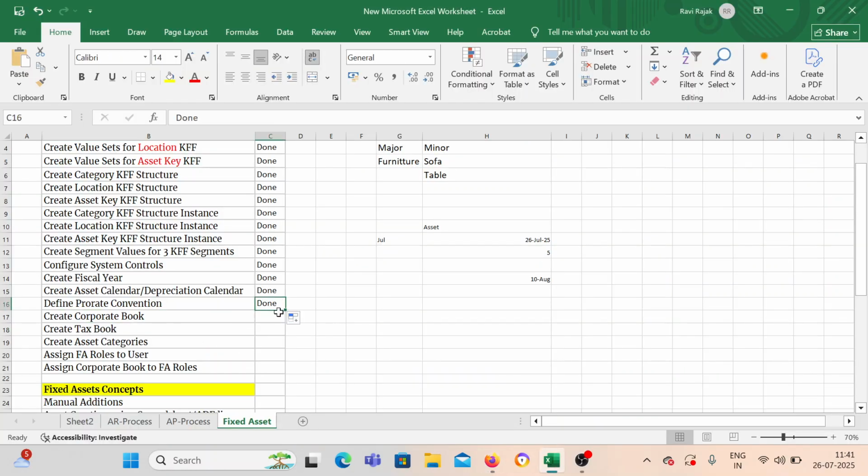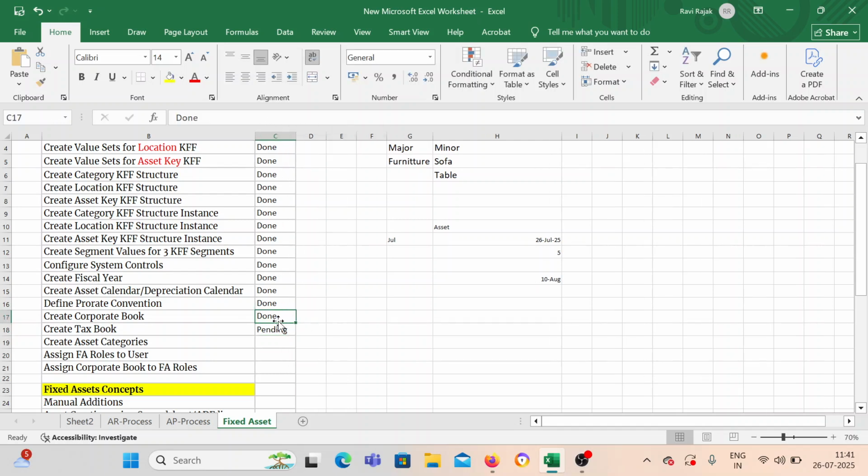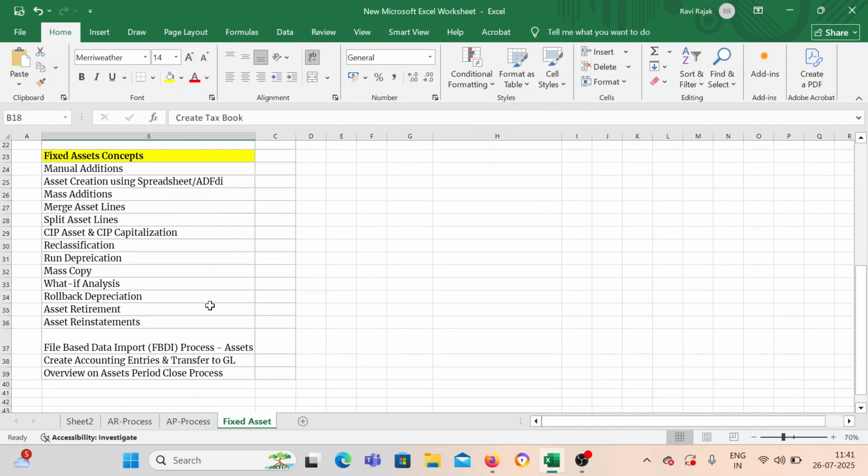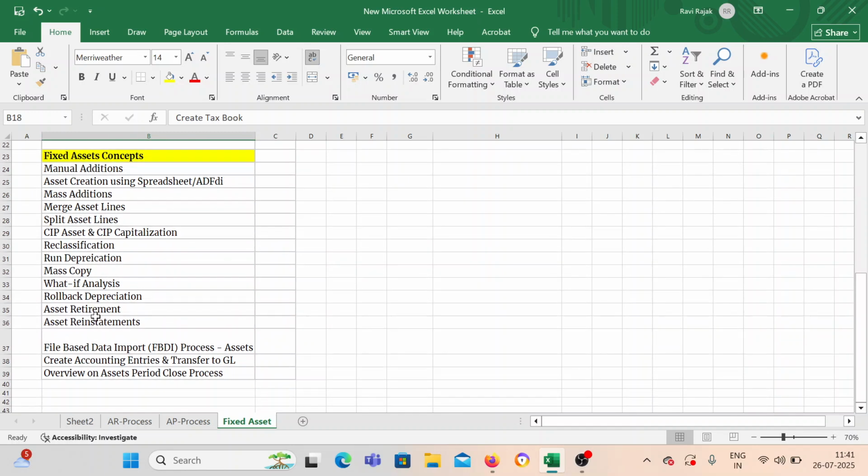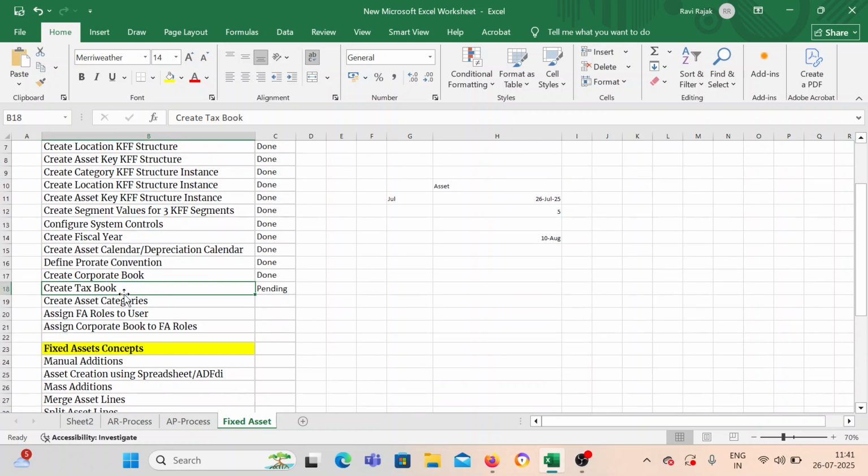Once we are done, next we have tax book. I will be keeping tax book pending. It's a separate concept. If I create it now as well, you will not be able to understand why and when it is required. Let's talk about this in our next concept. I have written it over here. I will be covering this later.